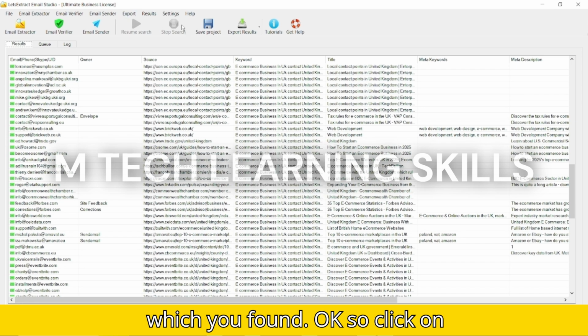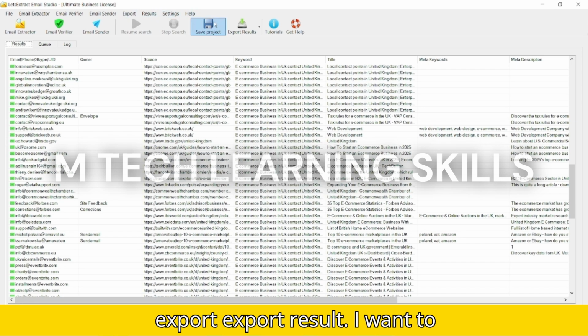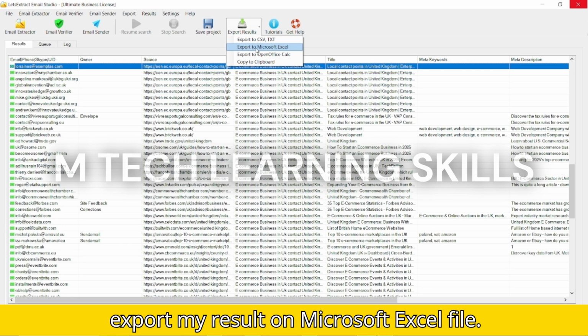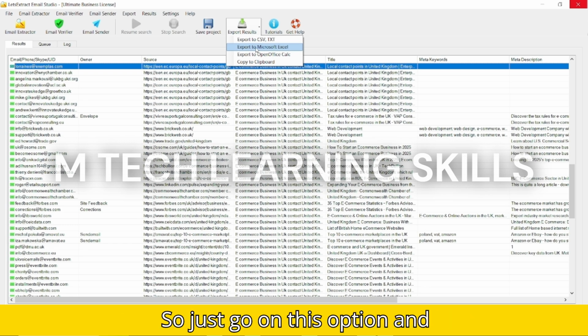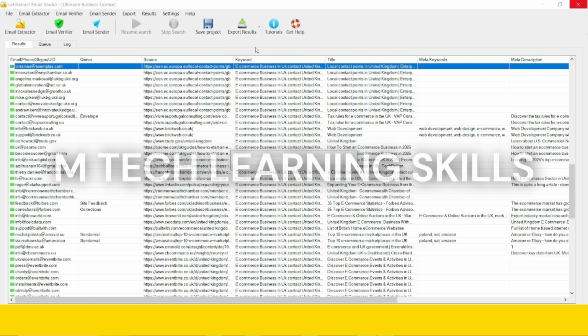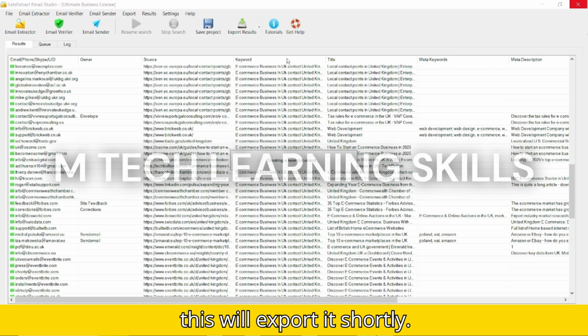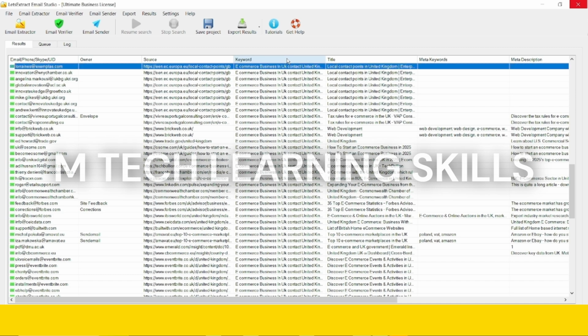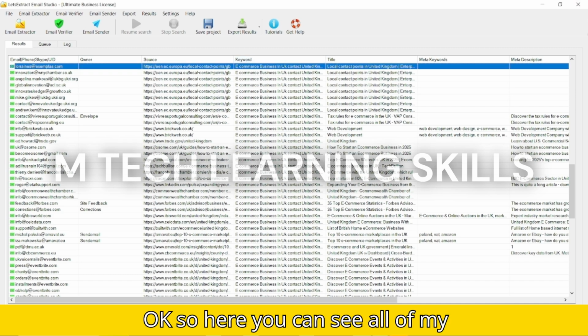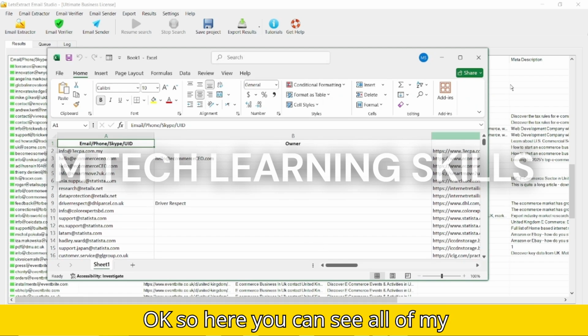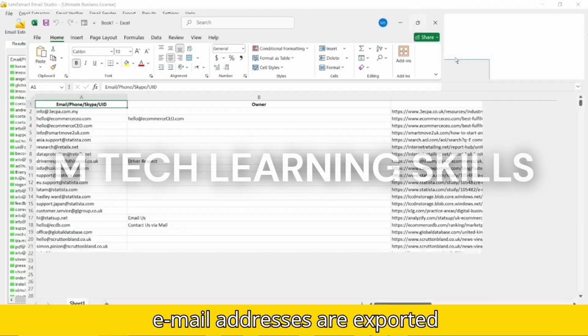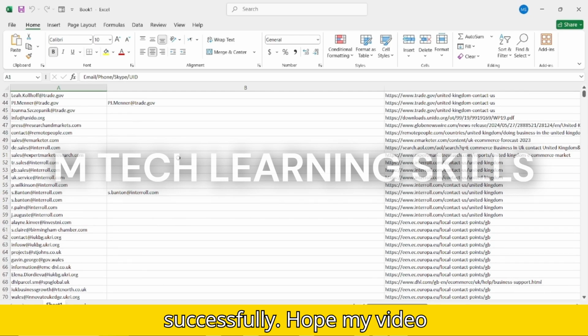Click on export result. I want to export my result as a Microsoft Excel file, so just go to this option and it will export shortly. Here you can see all of my email addresses have been exported successfully.